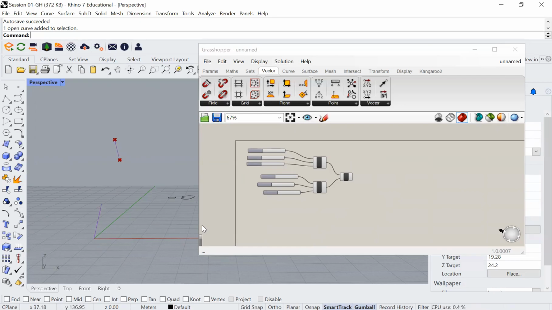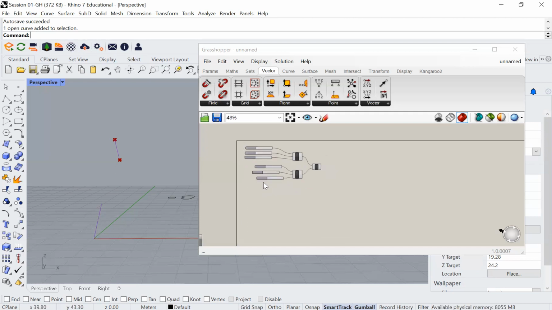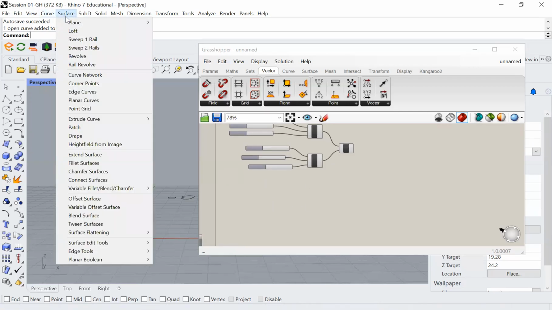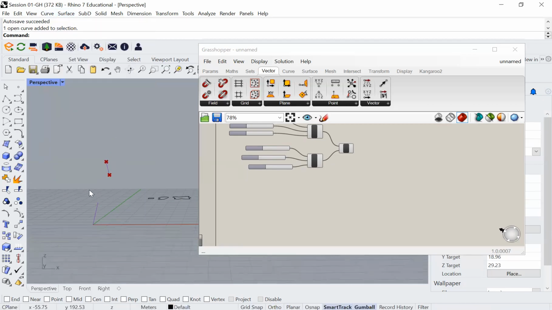Probably I'll stop this recording and then do another one. Or I can, because I don't want them to be too long, I can do one more command here. So if we do surface from, okay, let's draw first.